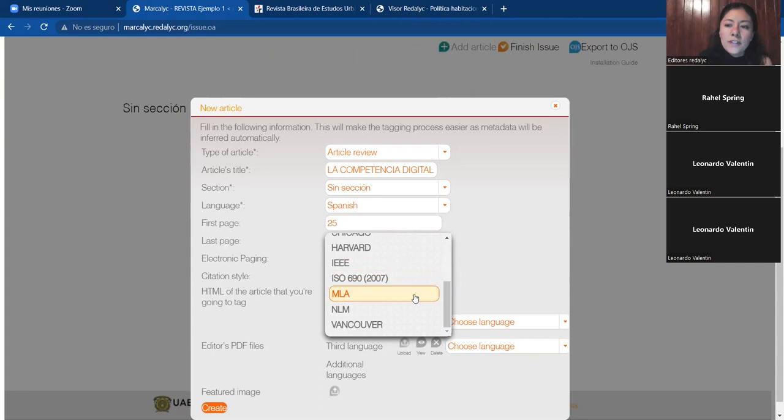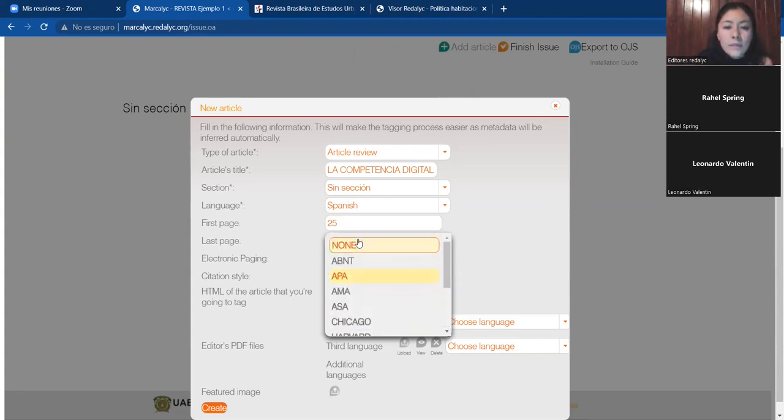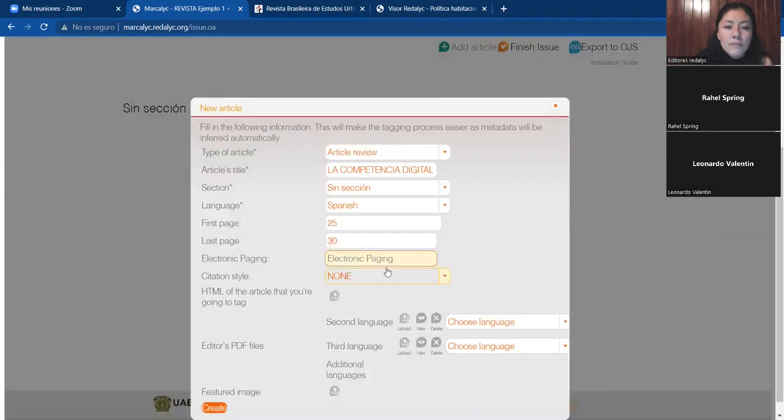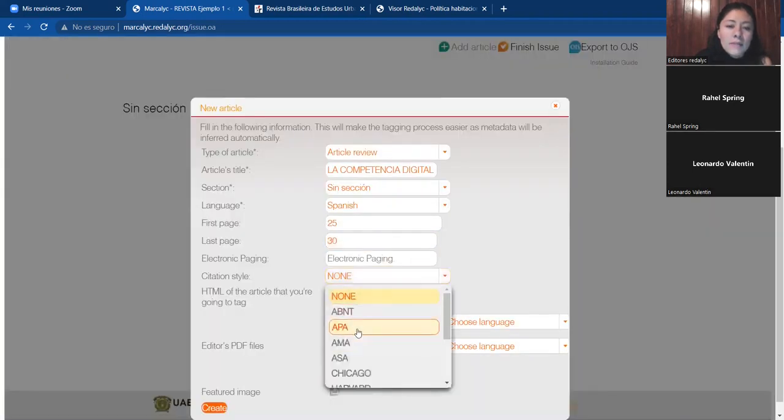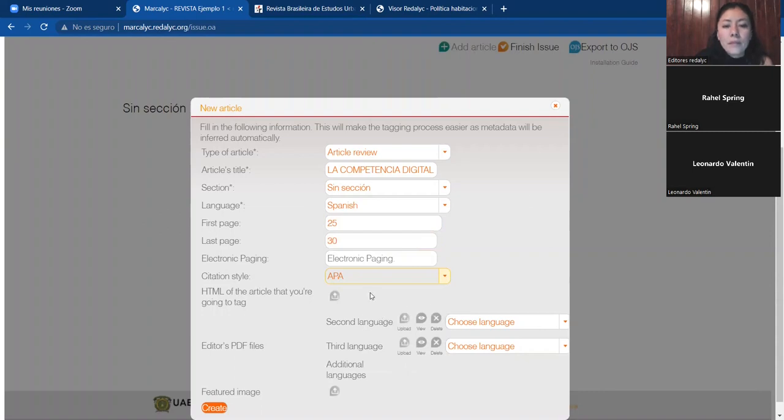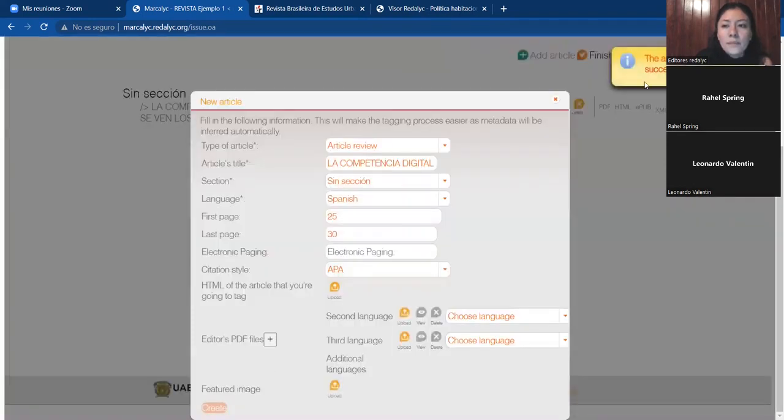If your citation style doesn't appear here, you put none, but in this case it is up. Okay, now we have this information. We create. Here it says the article has been saved successfully. Now it's time to add our HTML. But first, I'm going to show you how you have to save your file.